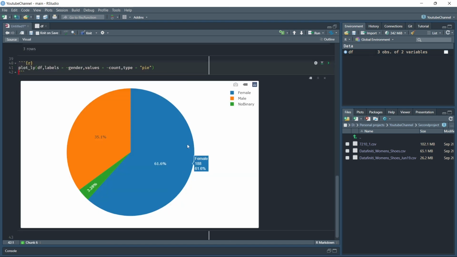And just like that, you have your very interesting plot, the pie chart, and you can even hover around and it will be able to show you all these details. So those are the two ways you can use for generating pie charts in R. Thank you.